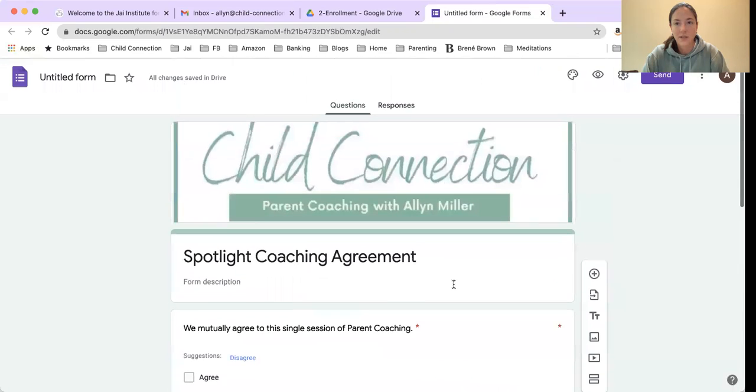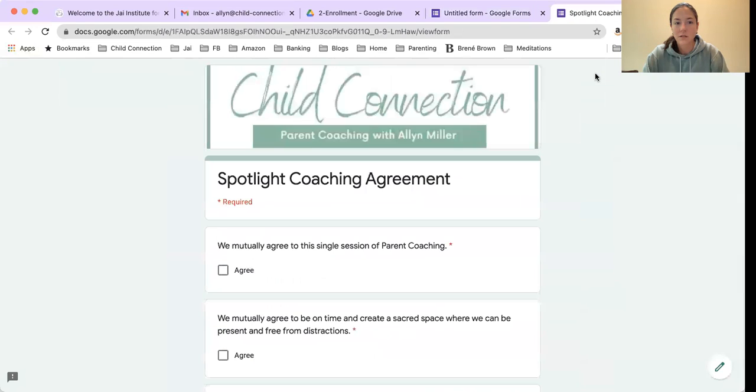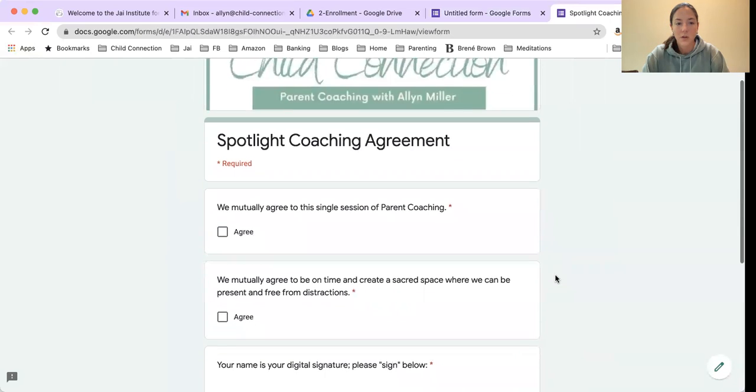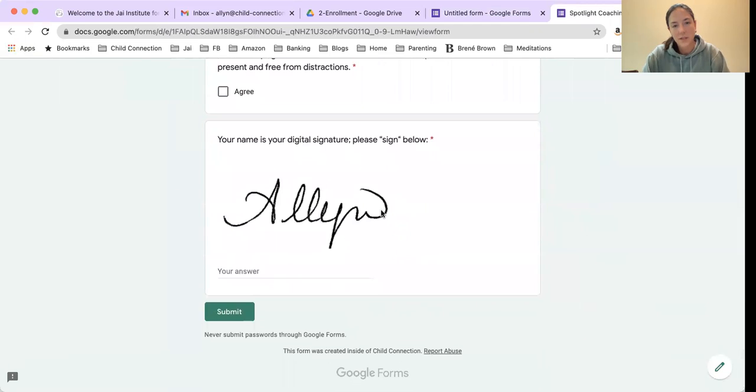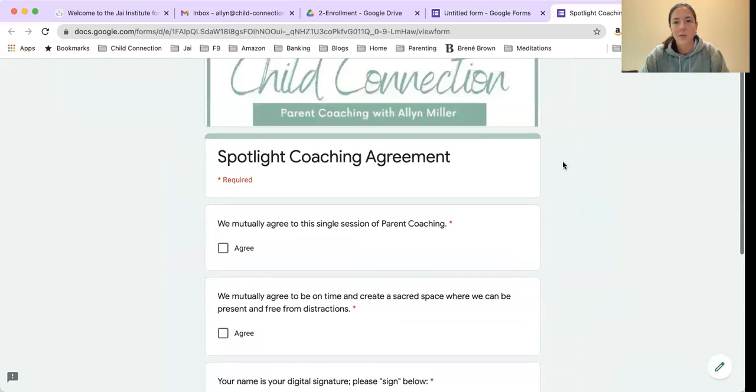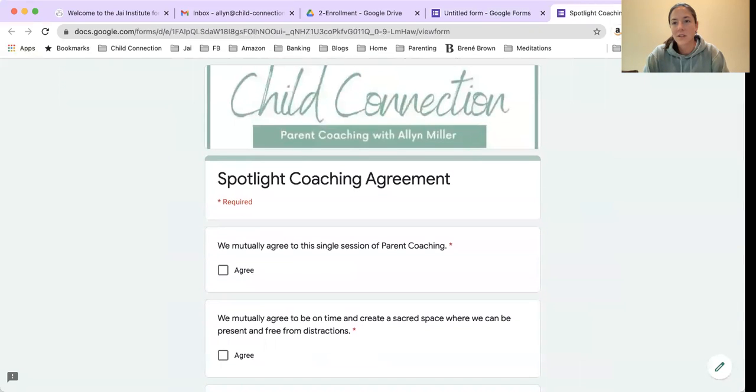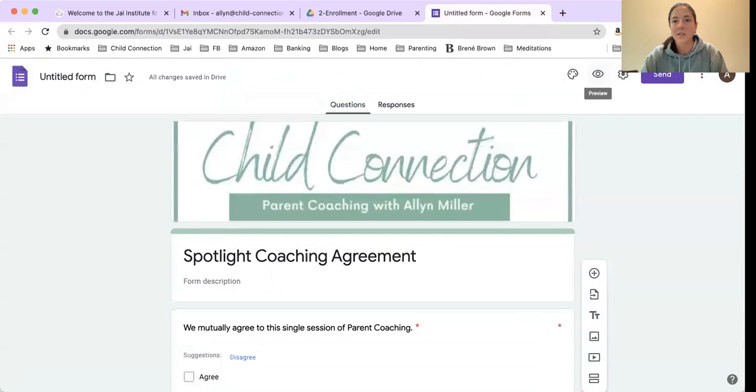So there we are. Let's see how that looks. We agree, we agree. So yeah, it has my signature, which is so big. I don't need it to be so big. And then your answer signed below and they would submit. So that is the shortened, condensed version of what that looks like. I'll share my full complete version with everybody just so you can see the language I choose to use.